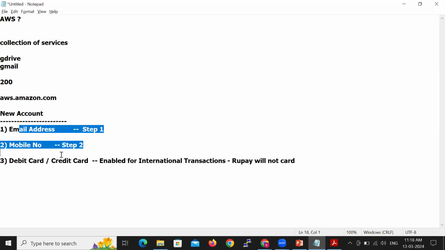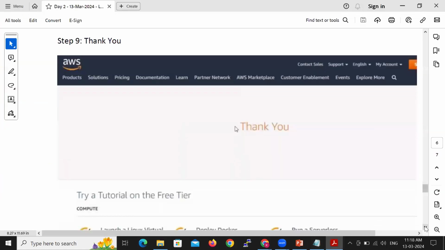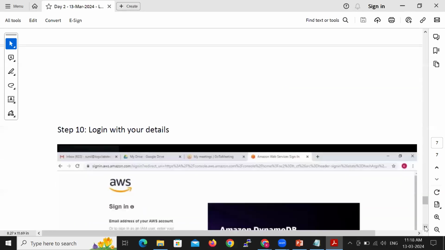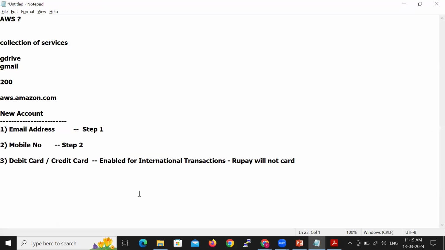So provide these details and then you get a message and an email saying that AWS account is successfully created. Please check your email. And then you have to wait approximately 6 to 10 hours to get one more mail saying that the AWS account is activated. You'll get 2 mails.